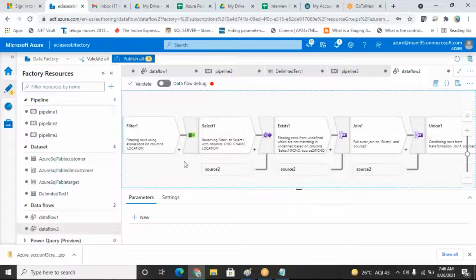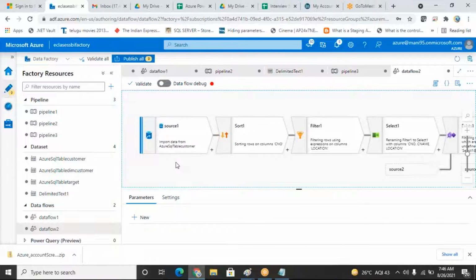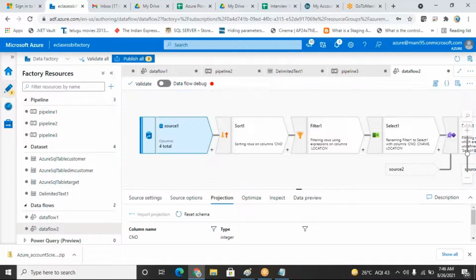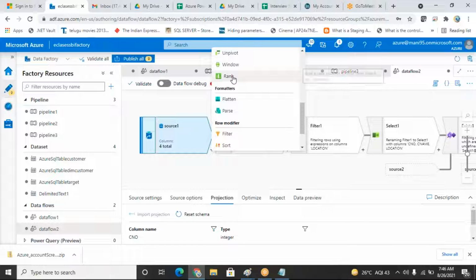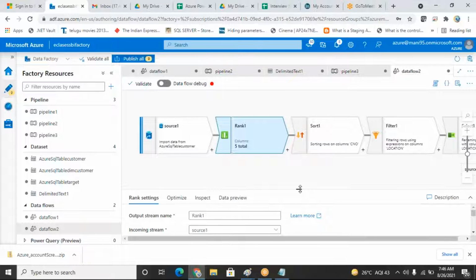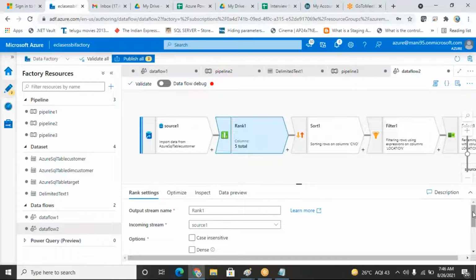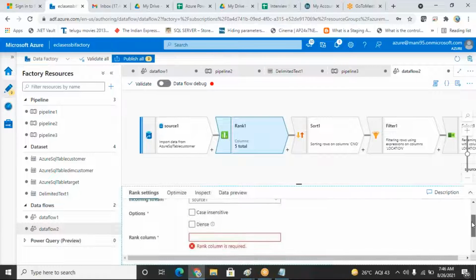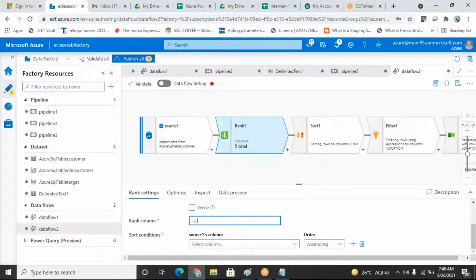So simply, you can go over here, click on this source one. What is the rank you are going to use? This rank function. So click on the rank. Here you can see the incoming stream is source one, and the rank column. I'm going to give a rank based on a column. What column name do you want to give for the ranking, the new column? I'm going to give it as sales rank or whatever. You can give any name, no problem.